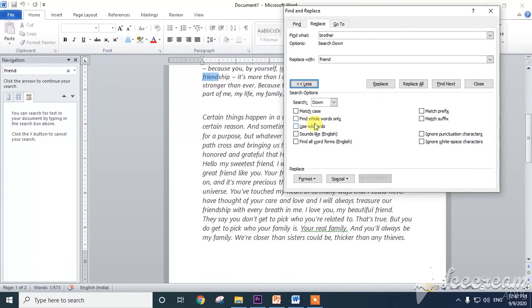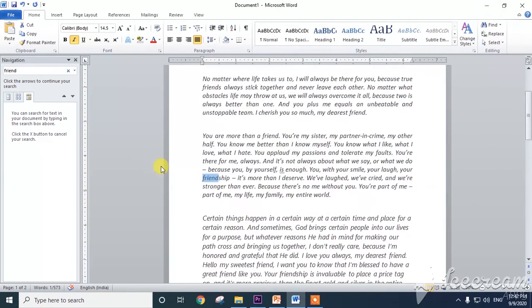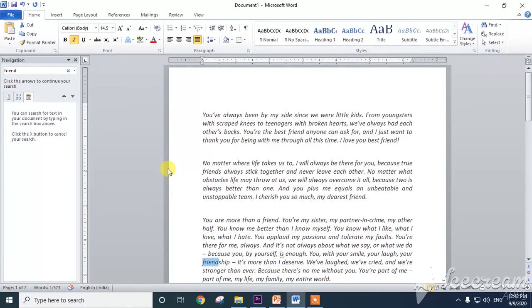Here more options are also there. There will be match case. I told you, match case only capital letters, find whole words only, wildcards, sounds like English. You can search pronunciations like this, all these things, and in this way we can replace the text in the document.